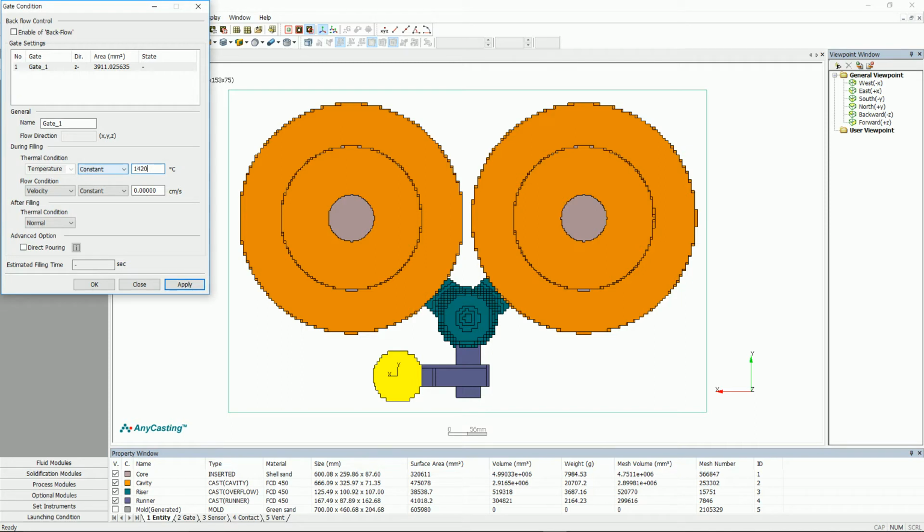In the case of sand casting, direct pouring is used since the casting process uses a sprue. The center coordinates of the sprue will be automatically entered, however, the user will need to input the radius of the pour surface. After inputting the pouring time in flow condition, please click Apply. Then the speed value will be displayed in the estimated filling time window. Please input this value in flow condition.